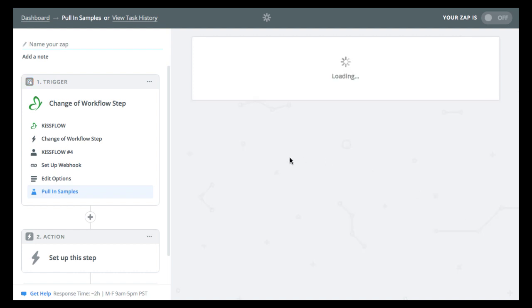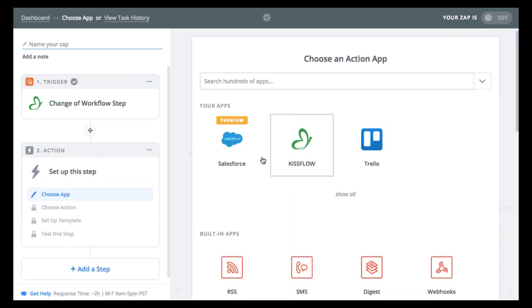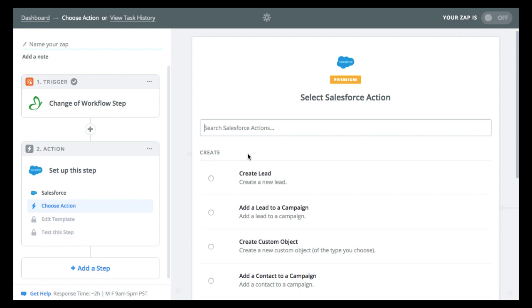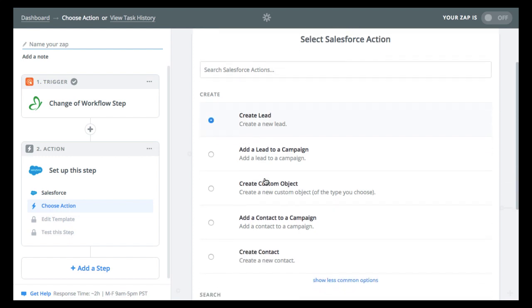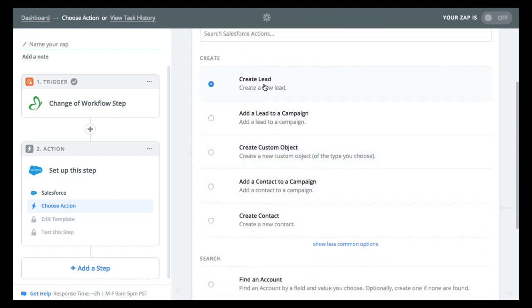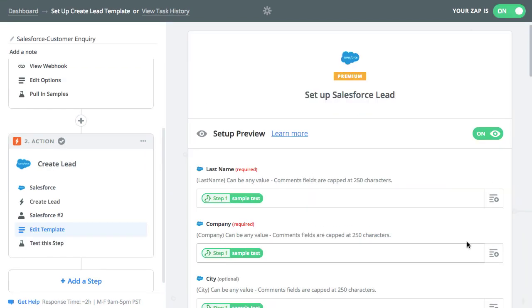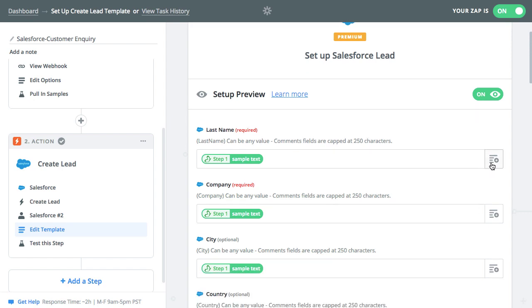Back in Zapier, connect the Zap to your Salesforce account. With Zapier, you can create a new lead, a new custom object, a new contact, or many other options. I'll choose to create a new lead. You can map out which fields in KiSSFLOW to use for the email, name, company, and other information.